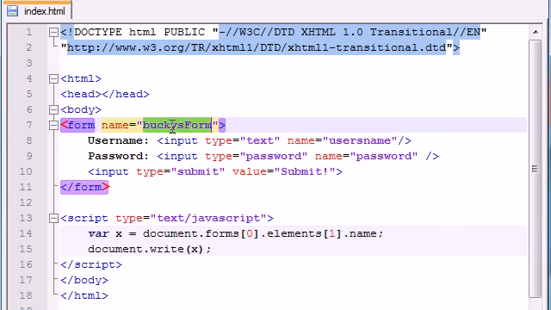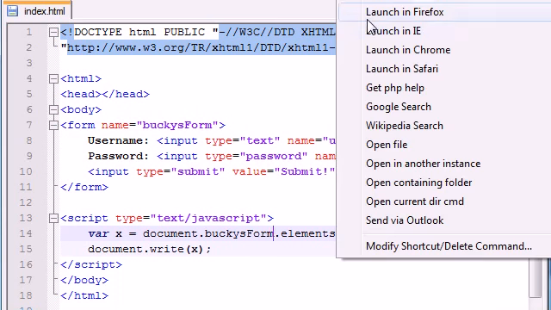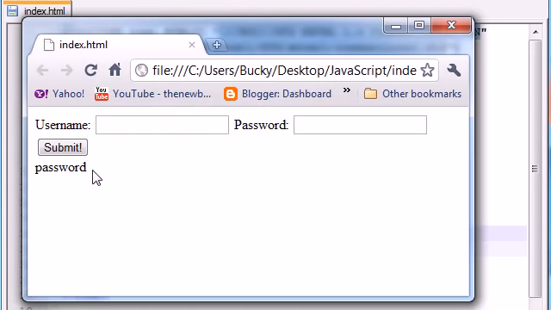So anyways, let's just go ahead and copy the name of a form, which is Bucky's form, and instead of form[0], we're just going to go ahead and put Bucky's form in it just like that. So just to verify that it's working so far, let's go ahead and run, launching Chrome, and check it out. We still get password. Pretty cool.